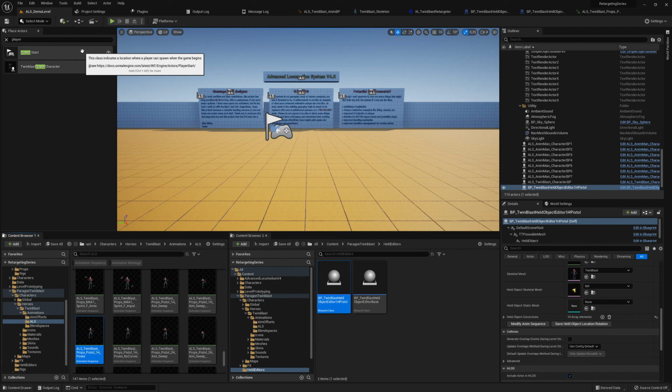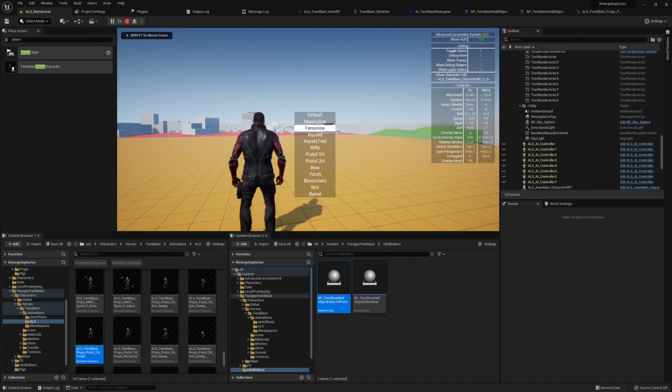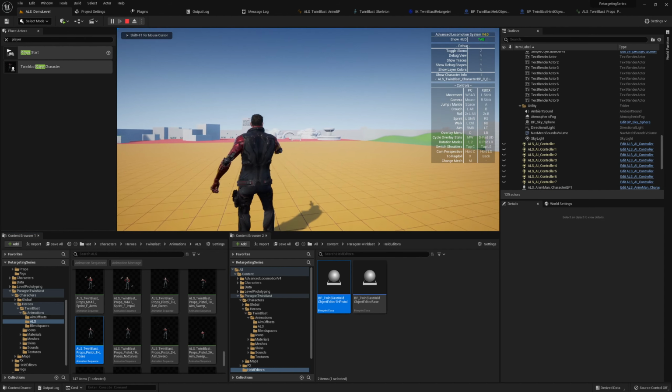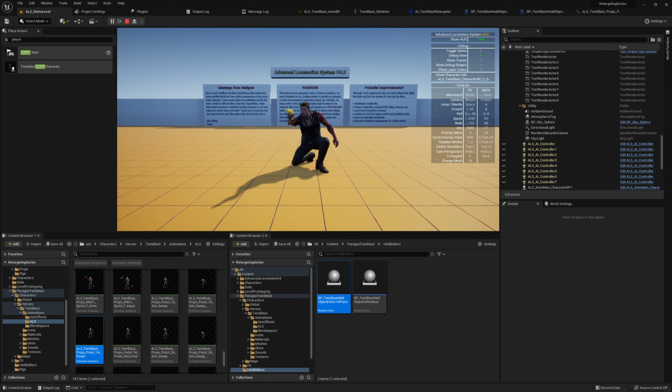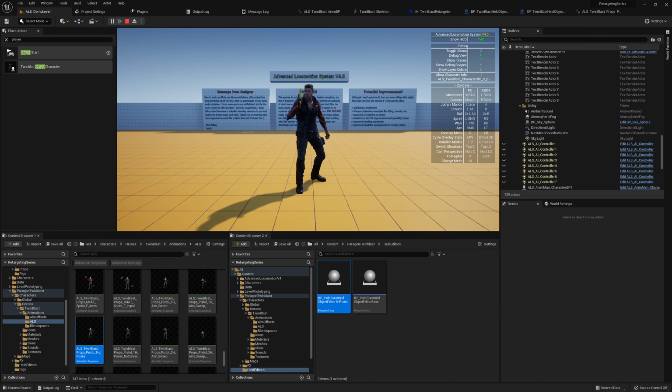I hope you enjoyed it, and you hopefully get your character and the pistol pose working. Look at this, this is amazing. It works on every pose. So see you in the next session.